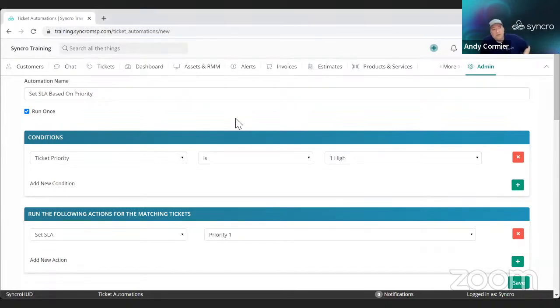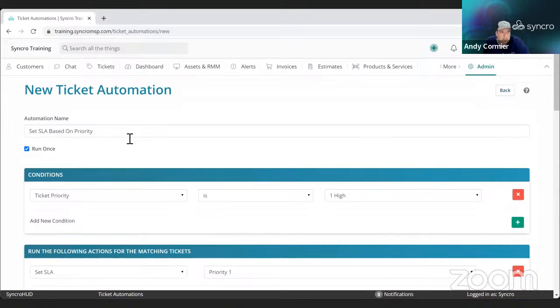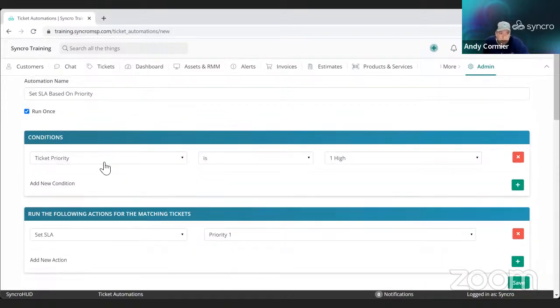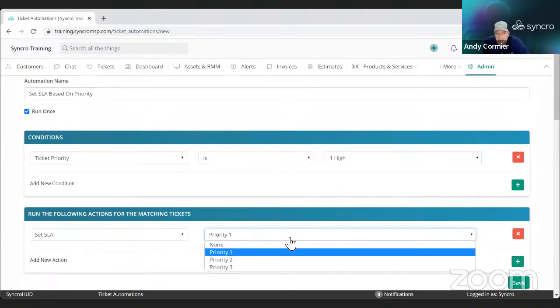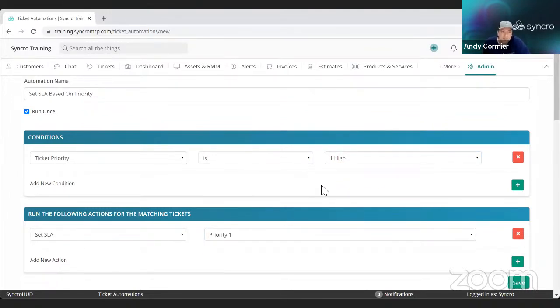So Sonny, I apologize. We actually just recently added this action in our ticket automation. So we're looking at a ticket automation here. Basically, you can say, if the priority is 1 or whatever you want it to be, set the SLA to X. So this is something that we recently added, so you can do this now. So check out ticket automations. You should be able to get that covered now. But good question.